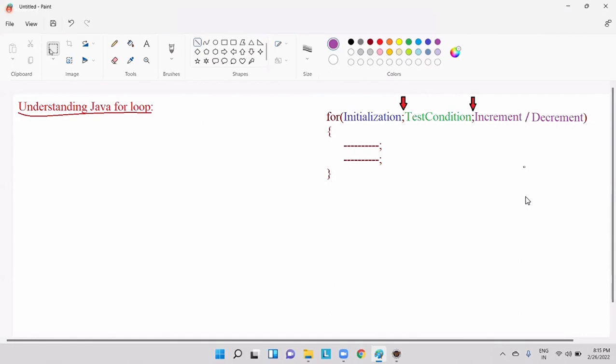Increment or decrement operator, anything. As simple as this. So guys, this is the syntax of the for loop. Once again I am saying, inside the for loop please don't forget to write two semicolons. Mandatory. Now, how will this for loop execute? What is the execution process of this for loop?